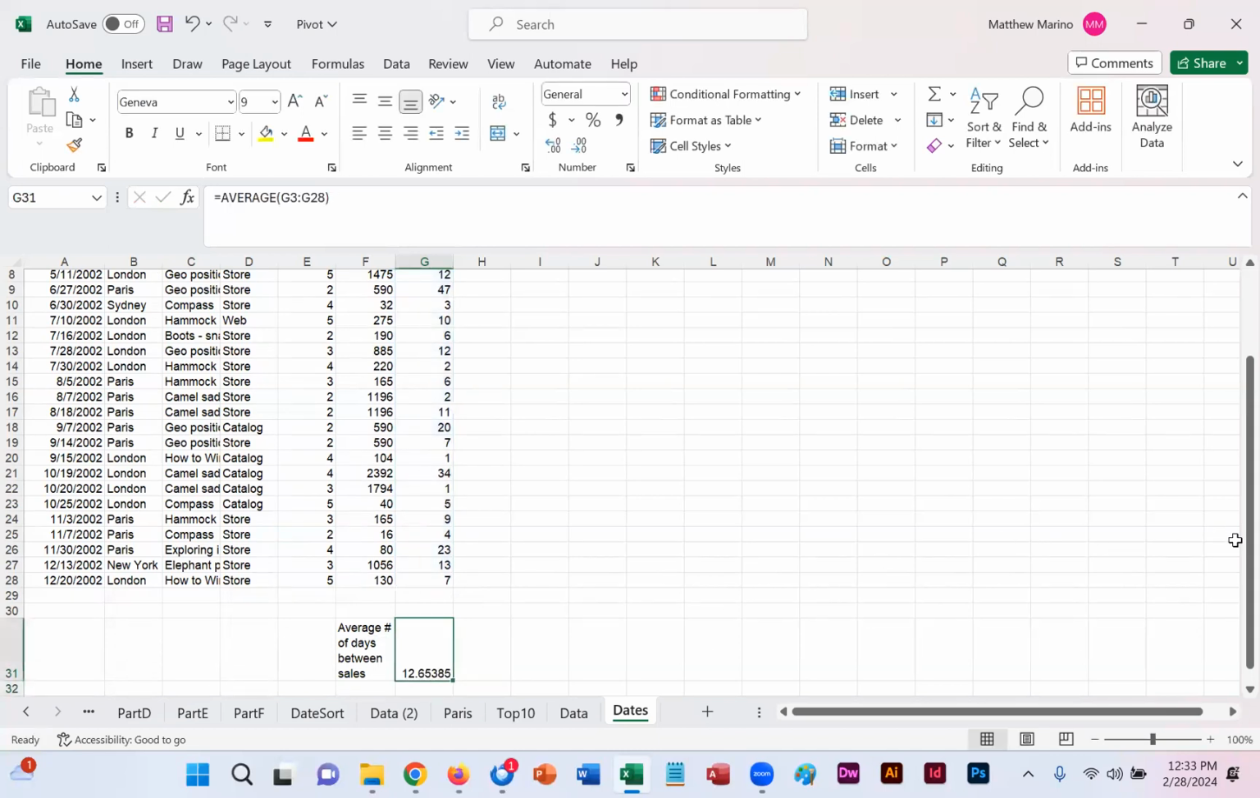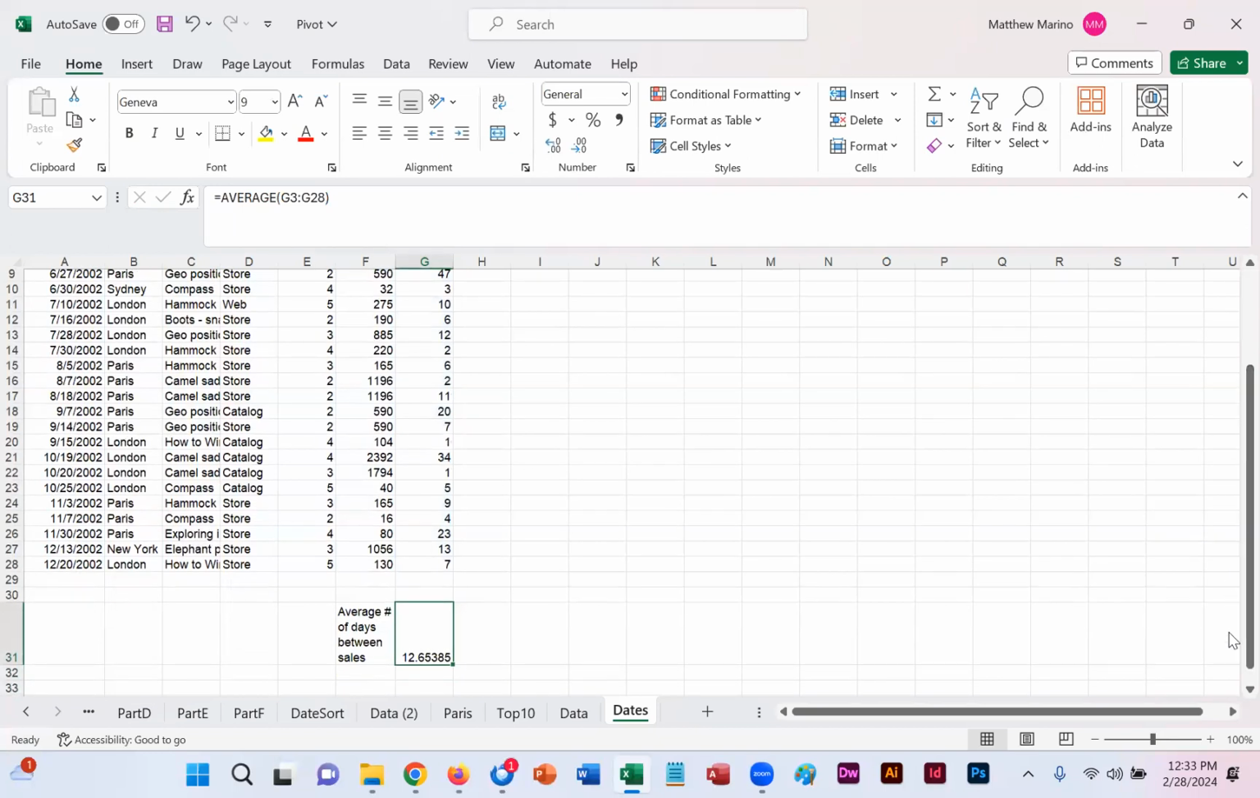And when we click enter, we see we're basically getting a sale every 13 days in essence, or 12.65385 if you want to be exact.